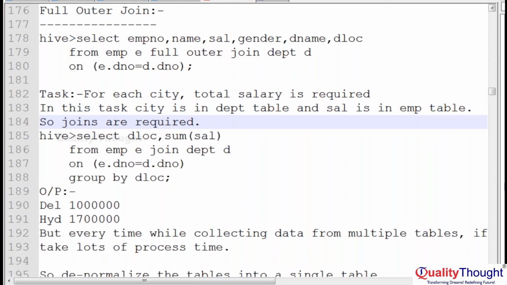Some examples: for each city, total salary is required. City-wise we want to find total salary. City is present in the department table, right? Then city-wise means we use inner join, join dept on emp dno equal to dept dno. You can use the equal to operator directly or you can use join dept d. Both syntaxes will work.